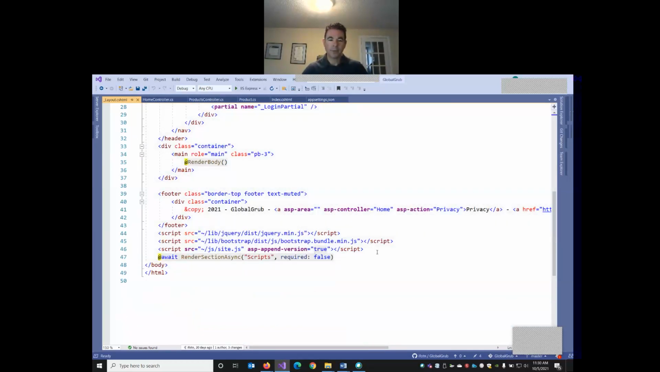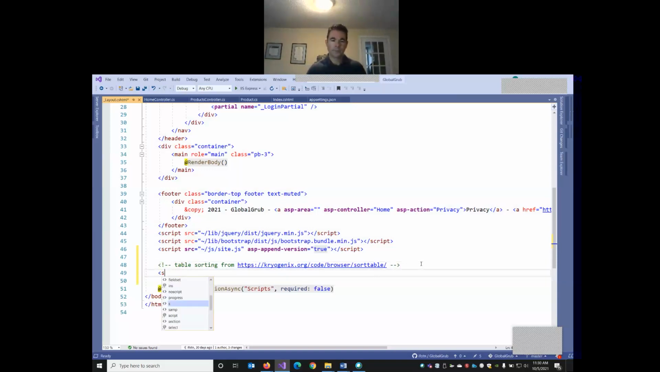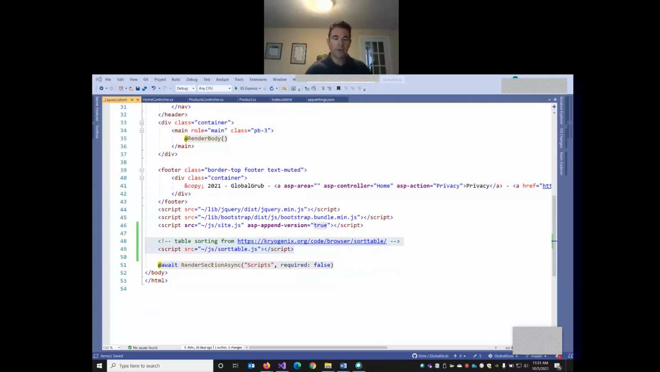So here are all the JavaScripts. First, I'm going to paste, and I'll make a comment. I'm going to give the developer credit. We didn't write this script, so we're going to link to the source. And then it's in our JS sorttable.js. So that was step two. Add the link to the JavaScript into our layout file so it will be available in all our views. So I've added lines 48 and 49 to the shared layout file.